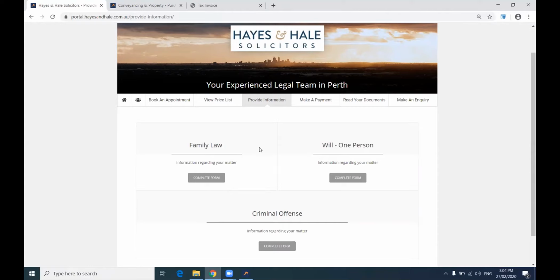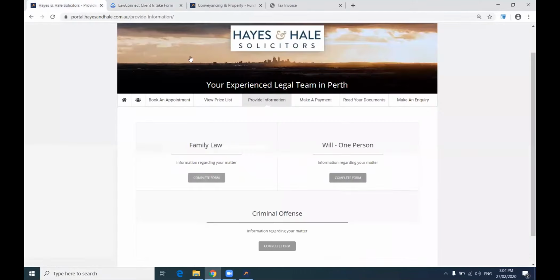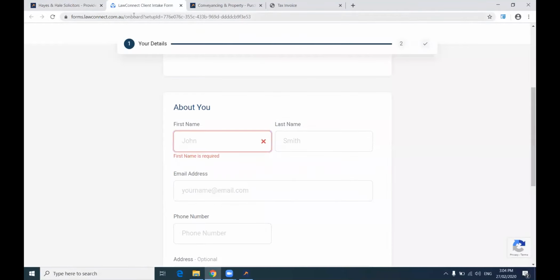Let's go through one just to show you how it works. So let's do family law and complete form here. So obviously client facing needs, you can send them the link to the provide information. This URL here, and say, can you fill out my family law form? You can send them the link directly to this form as well. So this will work and it will take them straight to the form.